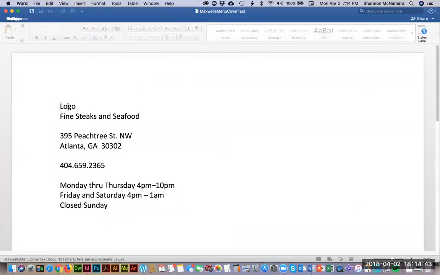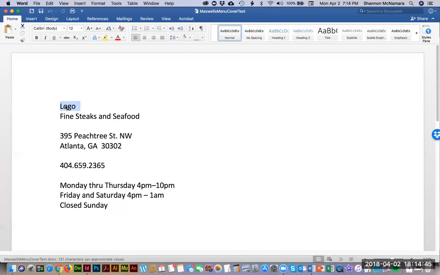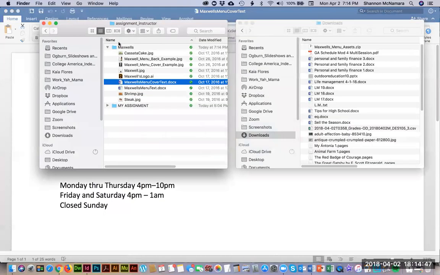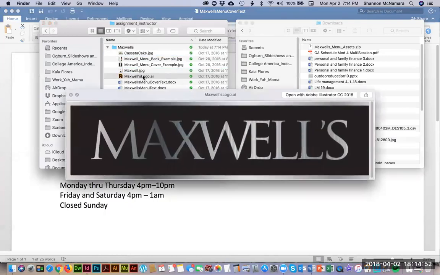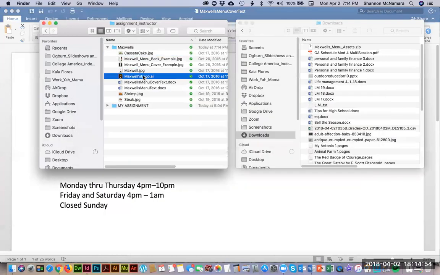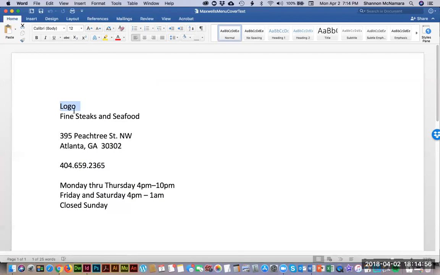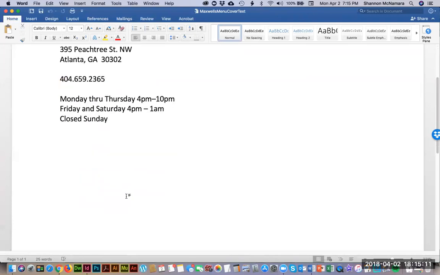All right, so it says logo. What that means is in that file, there is a logo. There's a logo file right there. So you don't need to actually add the word logo, just note that you're going to need to place the logo on the cover. Then it says fine steaks and seafood. Then we have an address, we have a phone number, and we have some hours on this page.